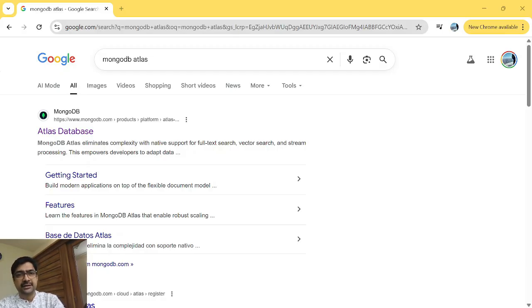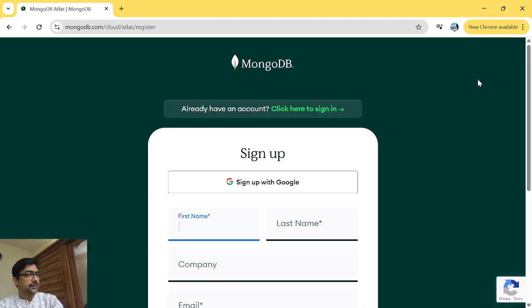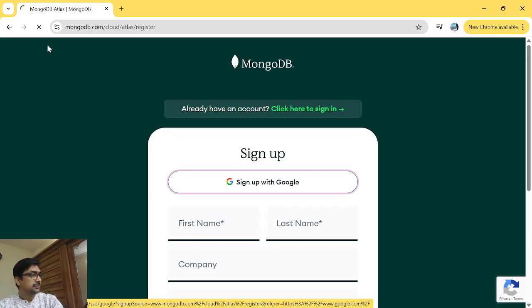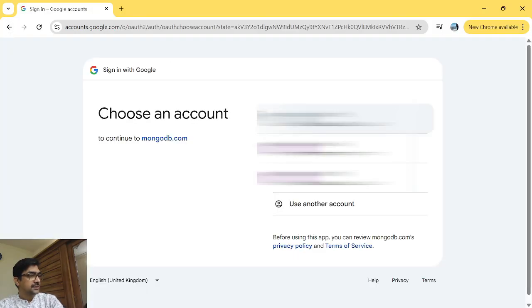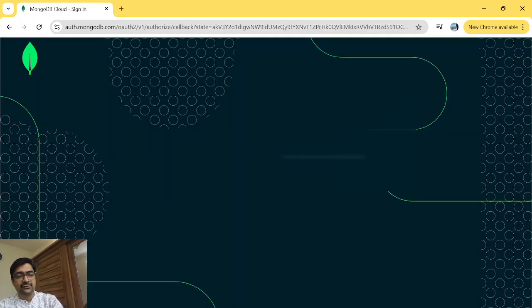Okay, for our database, we'll use a cloud DB called MongoDB Atlas. It's easier to sign up and get started. So come and search for MongoDB Atlas. Click on the MongoDB Atlas database. Click on Get Started. If you are new, you will have to sign up. Since I already have an account, I'll just sign in with my profile, which is already set up.